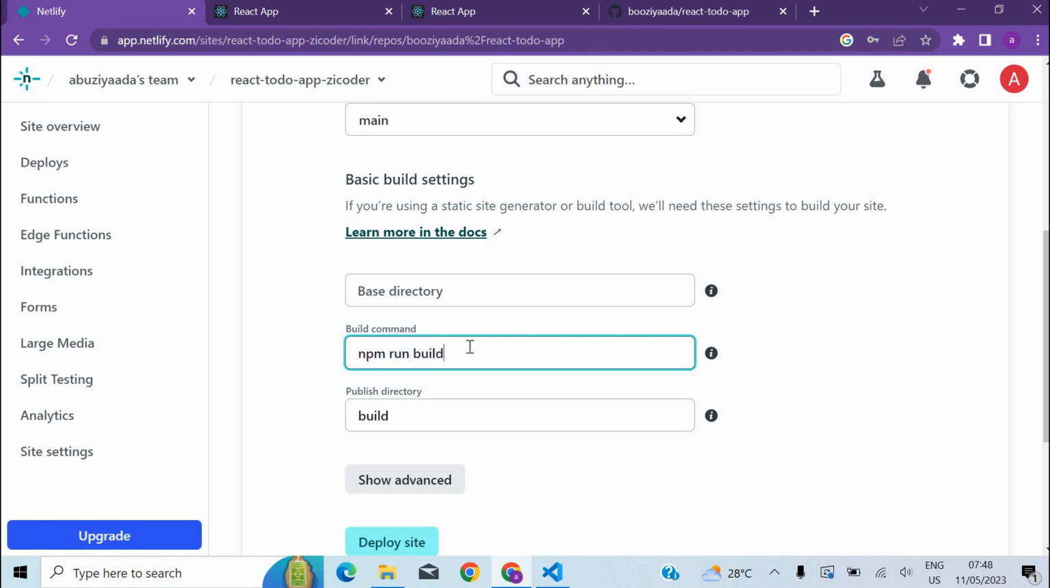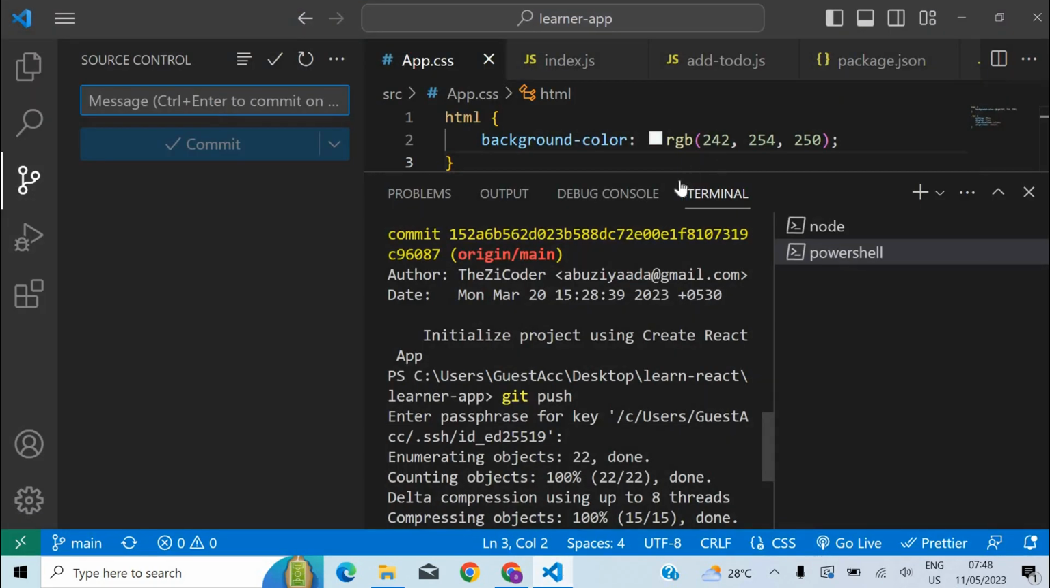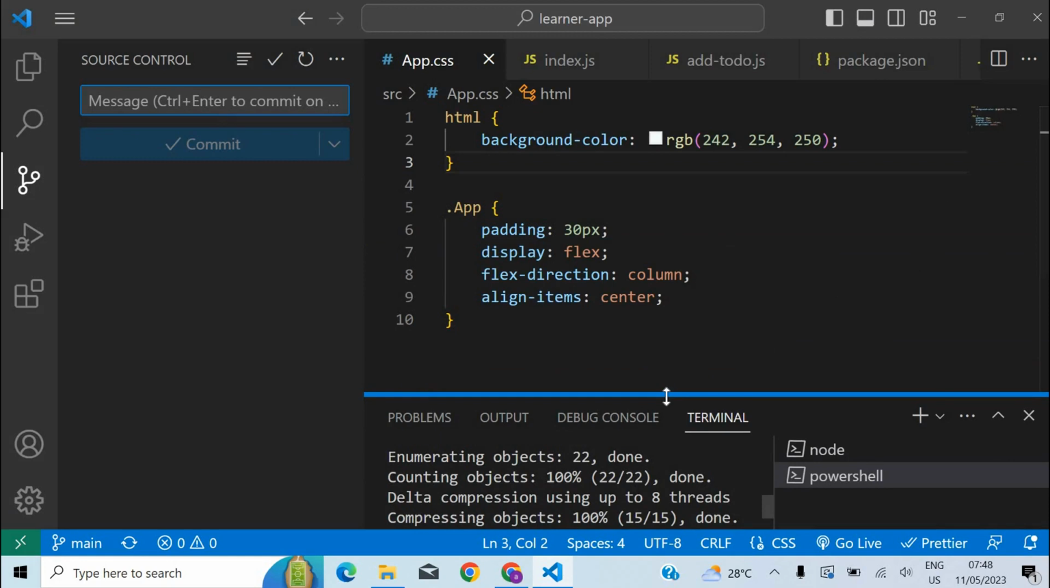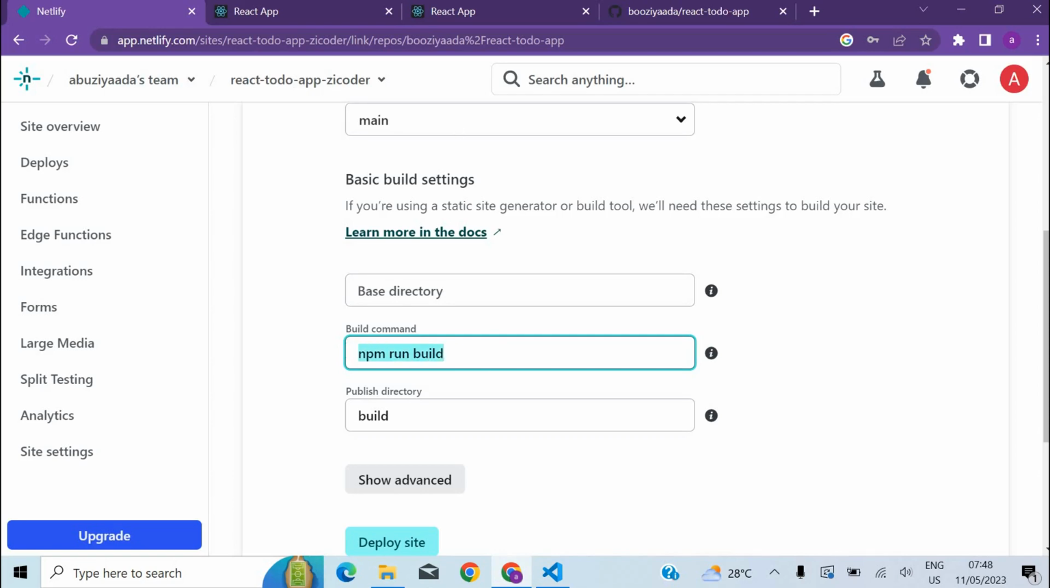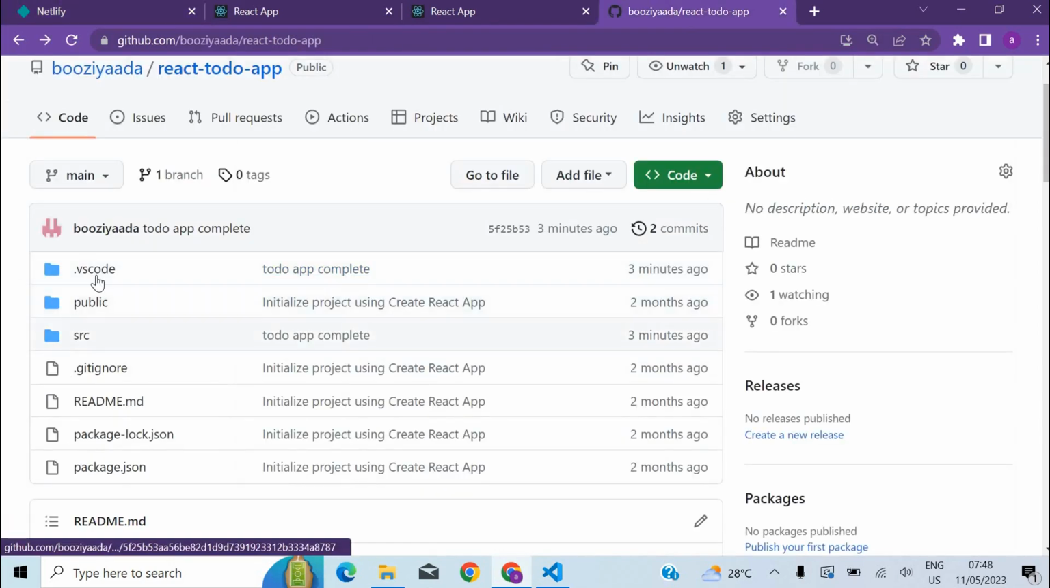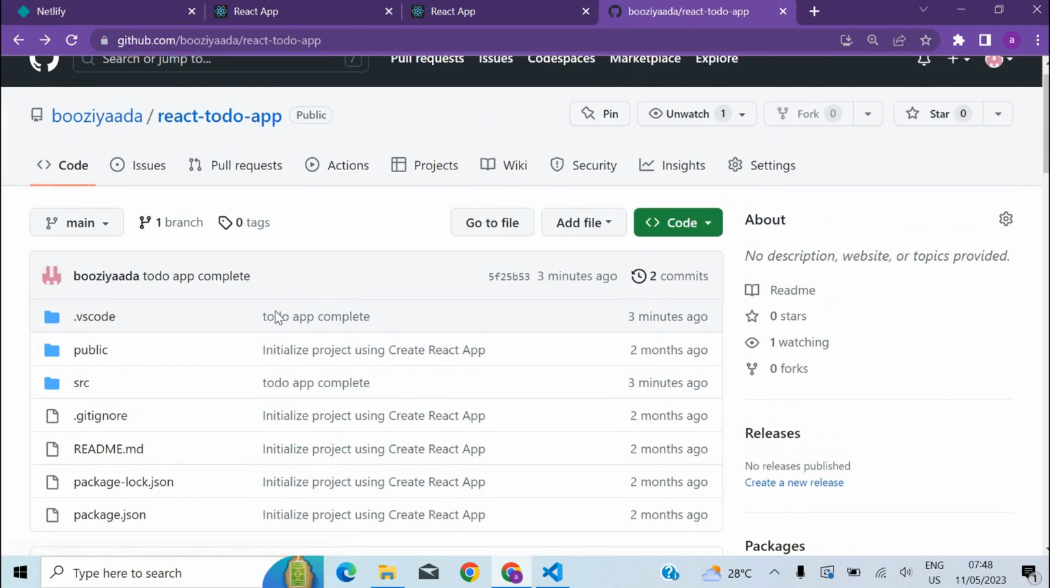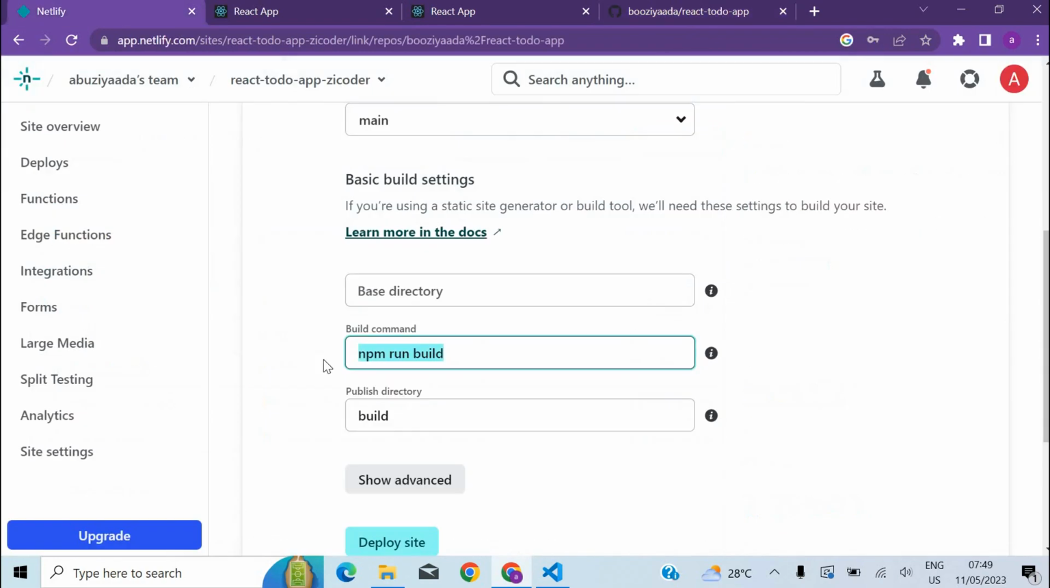So what we are trying to do here is tell Netlify what command to run, because we know that to generate the production bundle we have to run the npm run build command. We know that, right? But we have to tell Netlify as well which command to run. So that's what we are doing here. We are telling Netlify to download this code from my GitHub repository and run this command, npm run build.